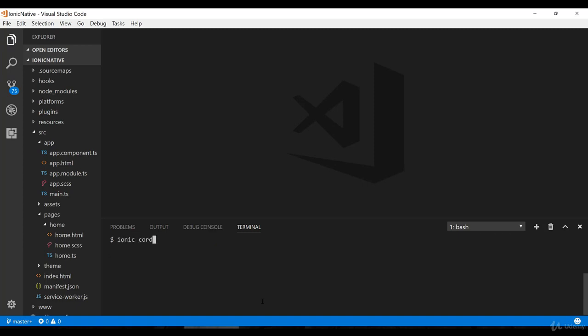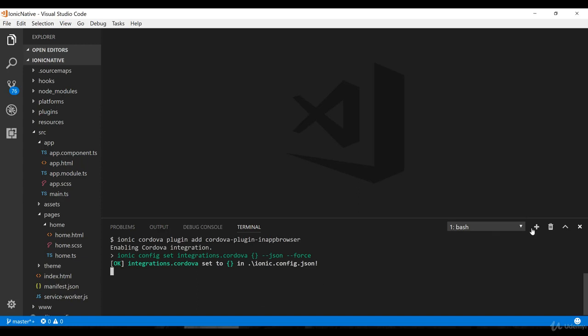let's add the plugin. ionic cordova plugin add cordova-plugin-inappbrowser. This will add the in app browser plugin to our app.